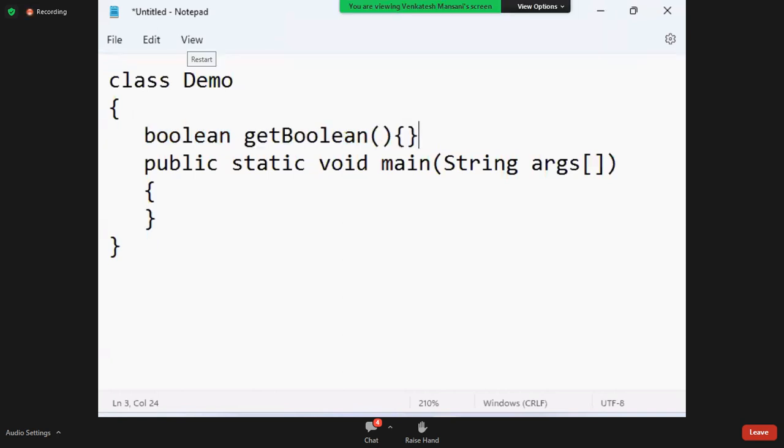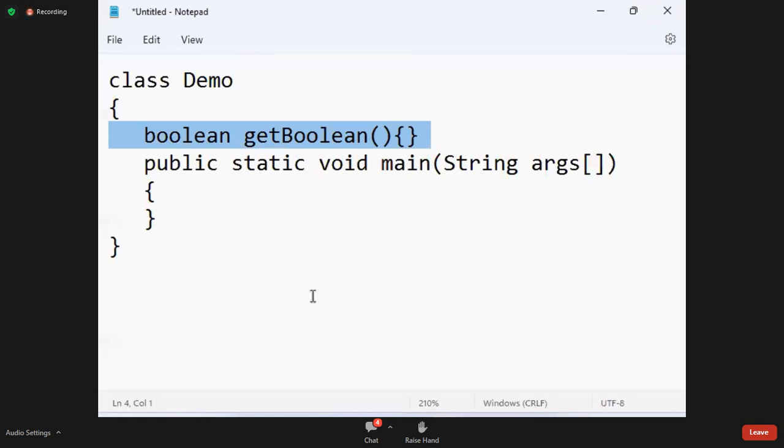Which category? Okay, category name. With arguments or without arguments? Without arguments. With return value or without return value? With return value. That means third category: without arguments and with return value.